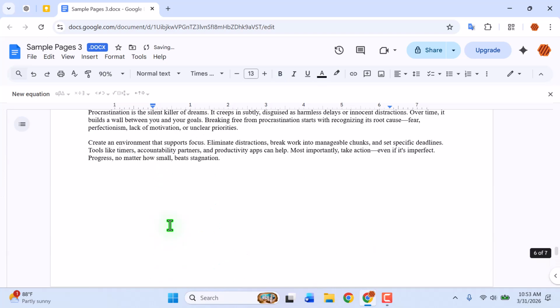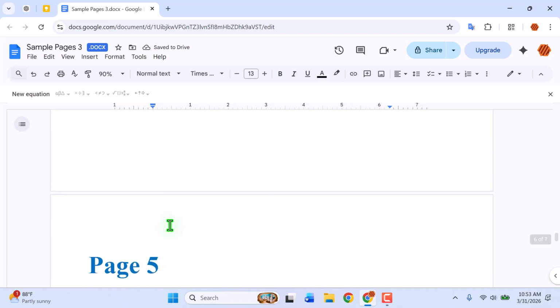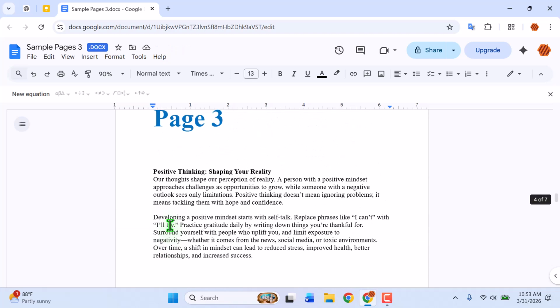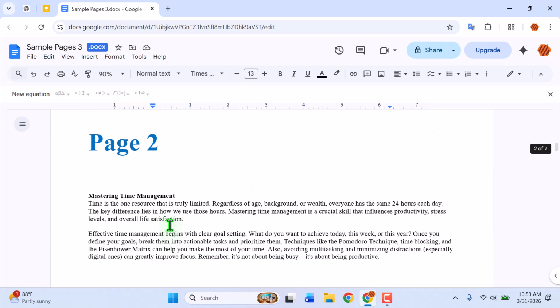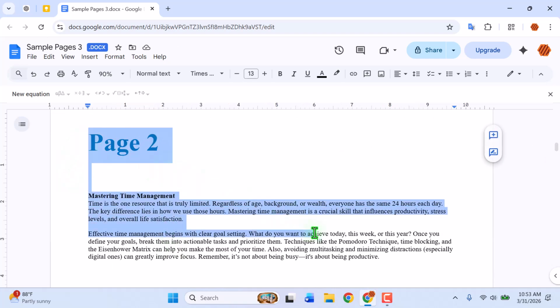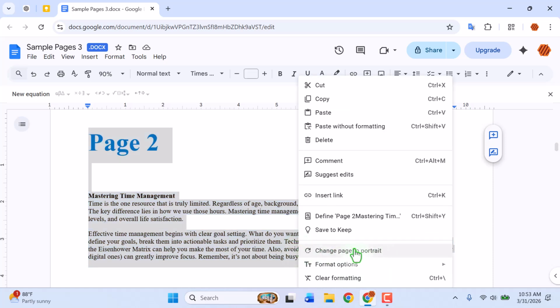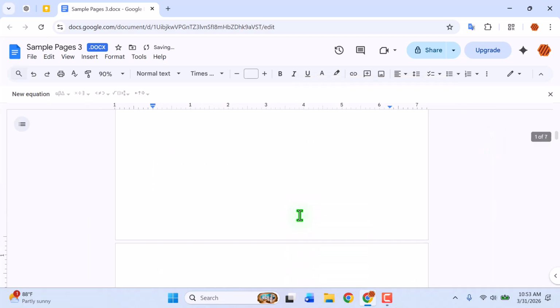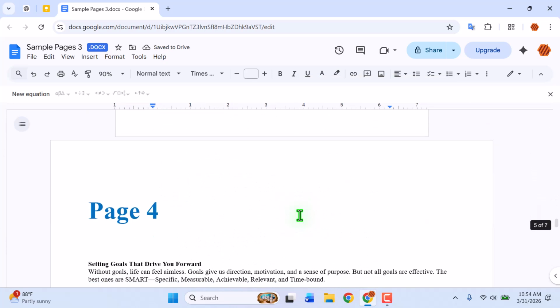Now here's something even better. You can also reverse the process. Let's say you want to change a landscape page back to portrait. Just select the content on that page, right-click, and this time, you'll see Change Page Orientation to Portrait. Click it, and you're back to portrait mode. Super simple, super powerful, and definitely a time saver.